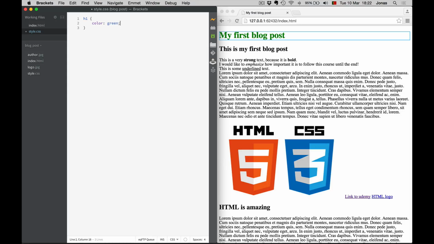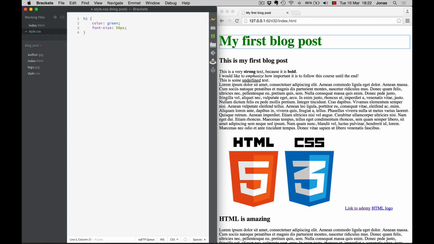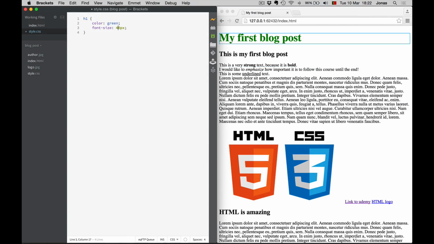Next, we want to change the text size, right? So just write font-size, and Brackets gives us some suggestions as we write. And now I will choose just 40 pixels. You see, it changed. Maybe 50 pixels. Now 40 pixels was better. You see, we are already designing in the browser. We're changing the values of the properties and seeing which looks best.